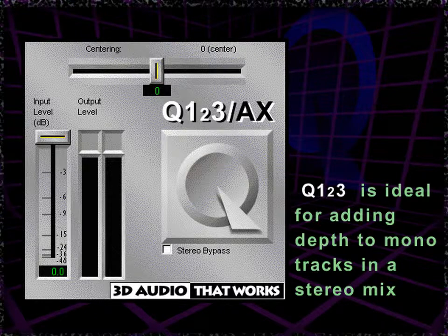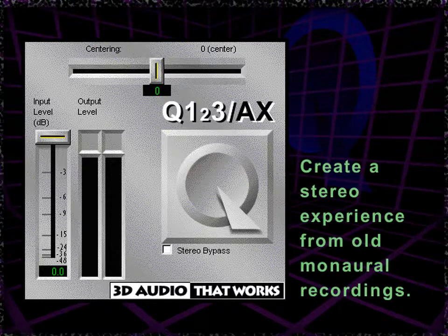Our newest plugin, the Q123, turns mono sounds into QSound 3D in a single pass. Now get even more control of your space. It's as easy as 1, 2, 3. Here's an example of the amazing power of mono to 3D from QSound.